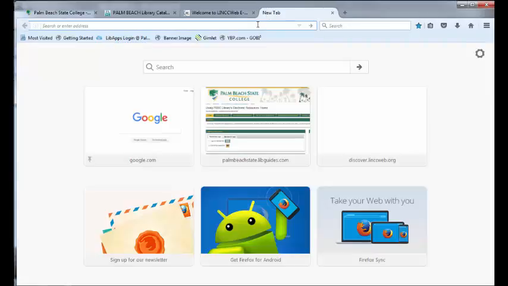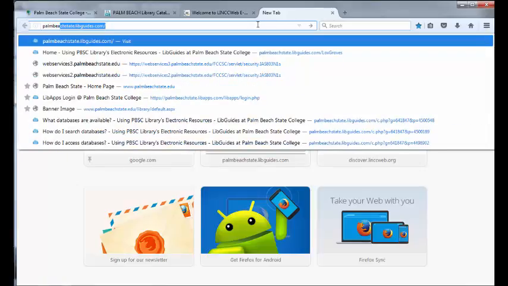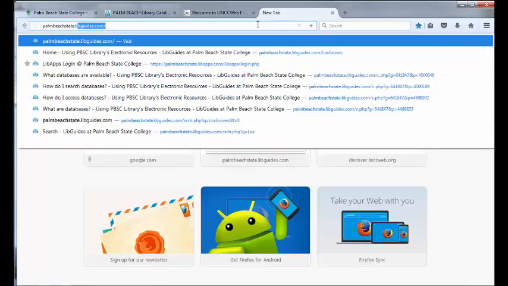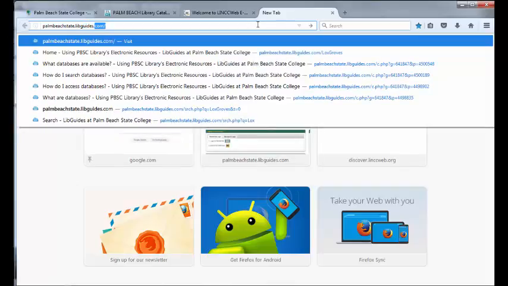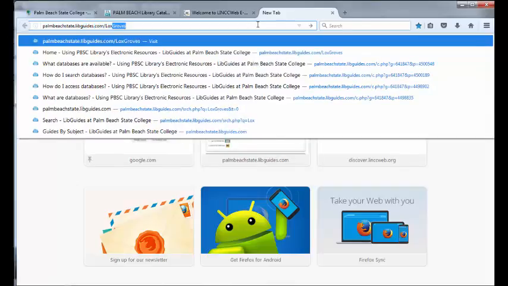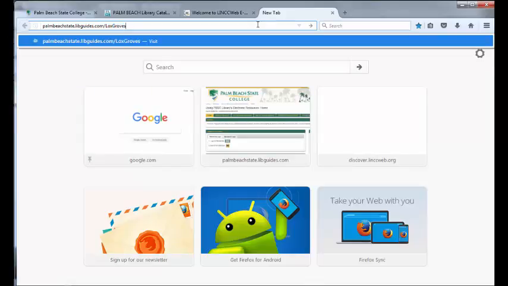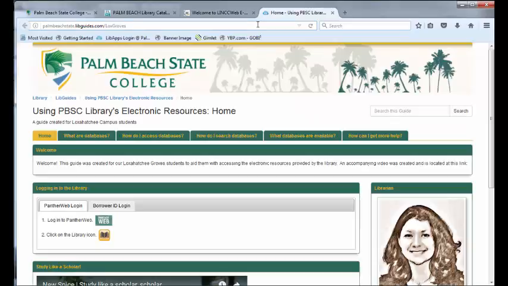Right now, I want to take you to a website that was created just for students at Loxahatchee Groves, and this is a website that accompanies this video. And to get to that website, you would just type in palmbeachstate.libguides.com/LoxGroves. Once you enter that into your search bar and press enter, you come to what's called a LibGuide. And again, this is a guide that was created just for students at Loxahatchee Groves, and it takes you through how to access our electronic resources.